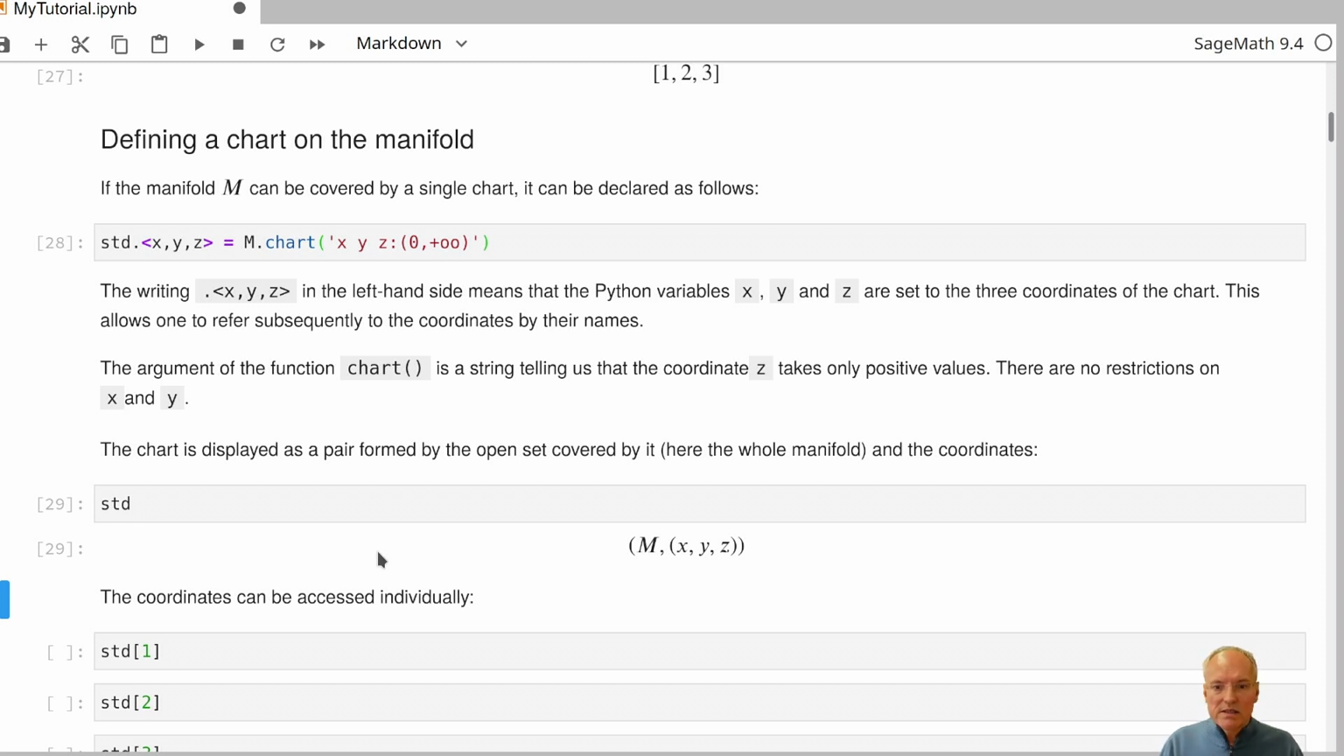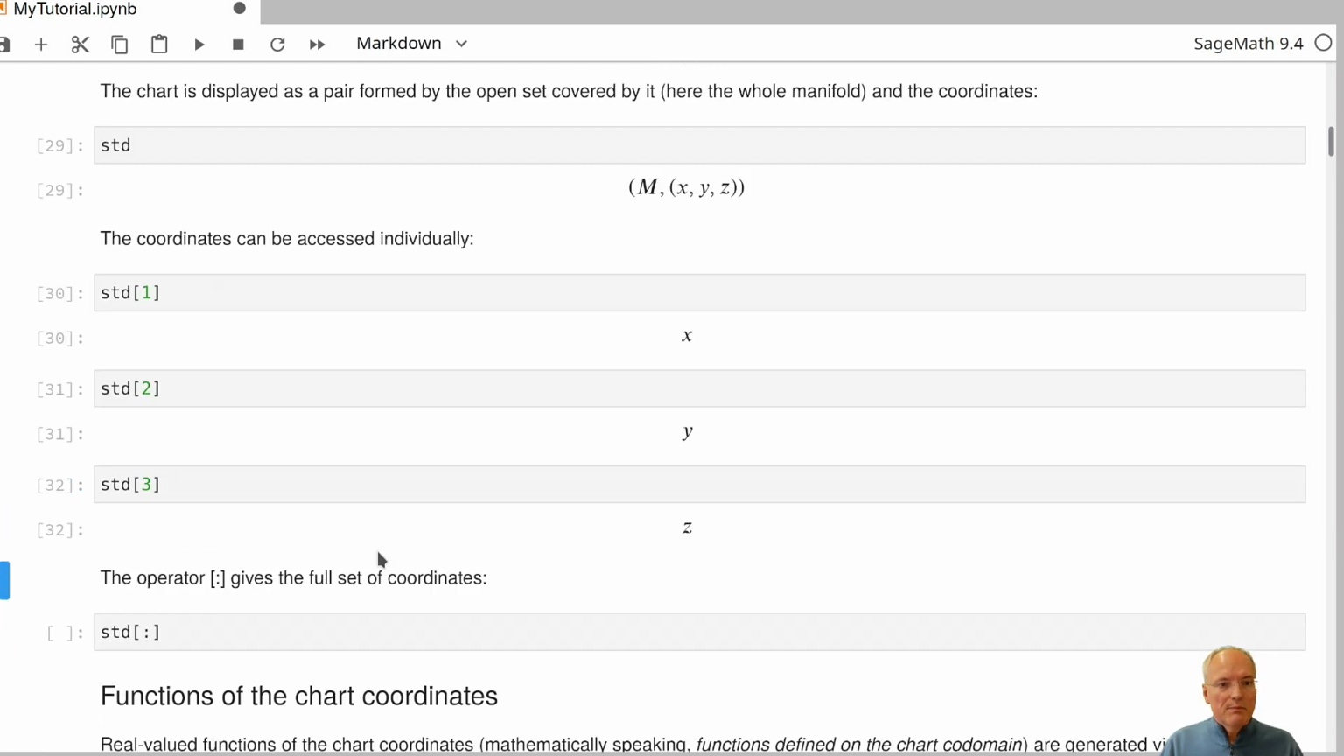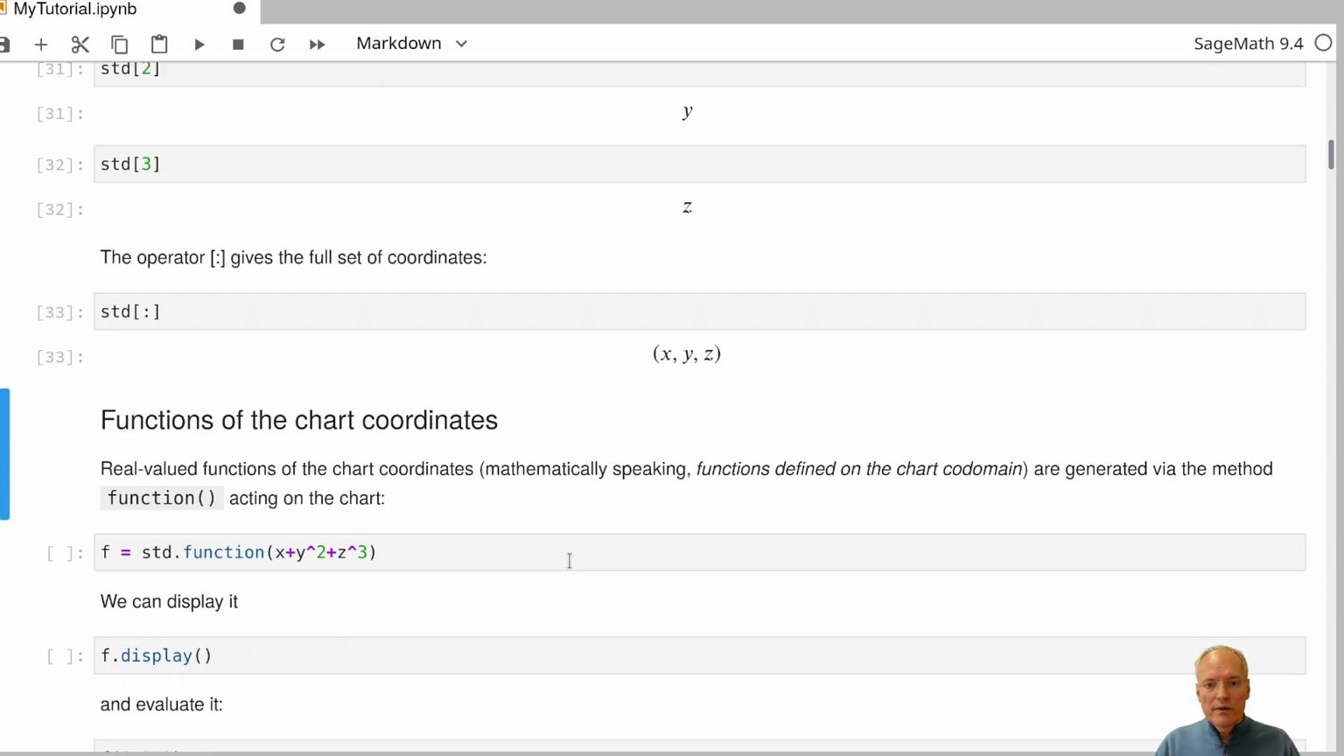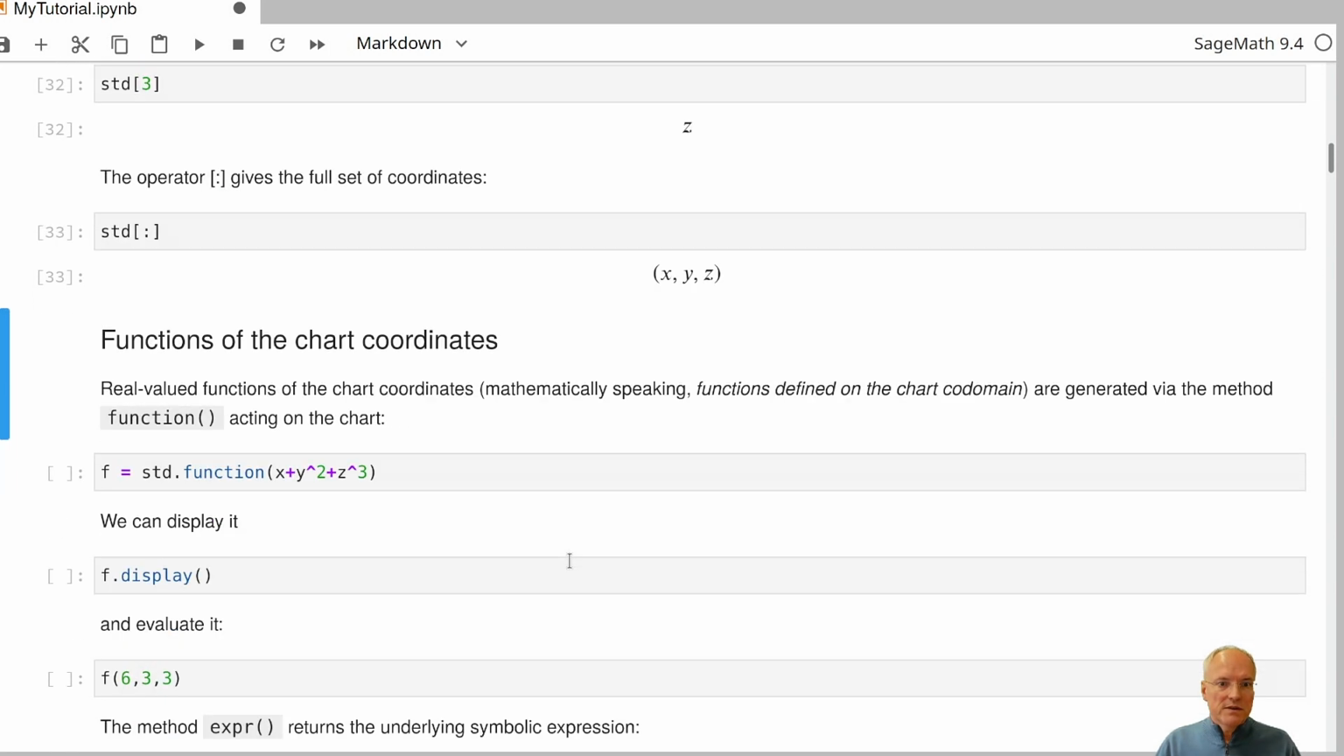I can also access these three coordinate functions individually by calling them by their corresponding numbers. So the first standard chart function is x, the second one is y, and the third one is z. If you want to have them all at once, you can use the colon operator, and then you get a tuple with all three coordinate functions in this.